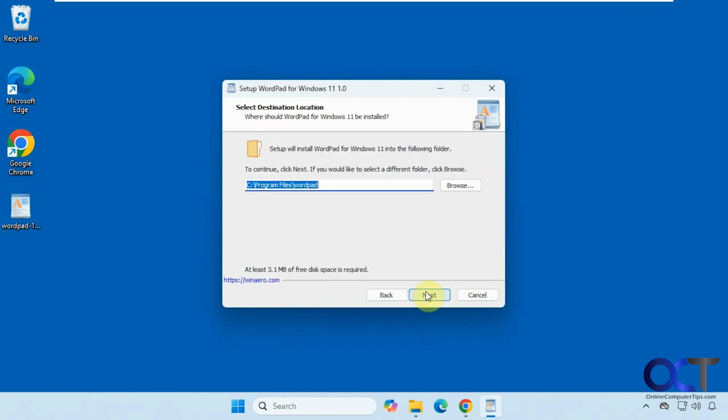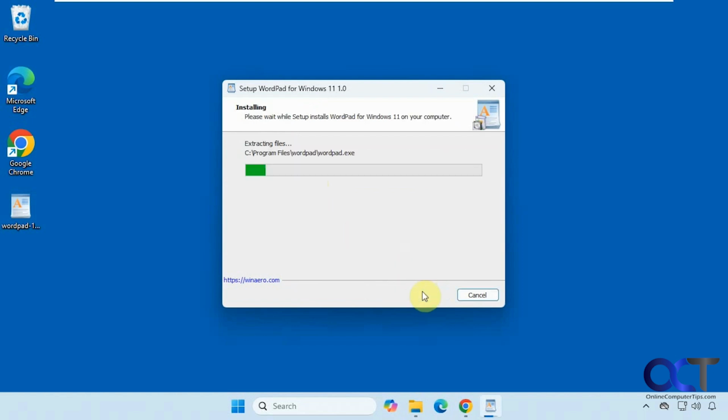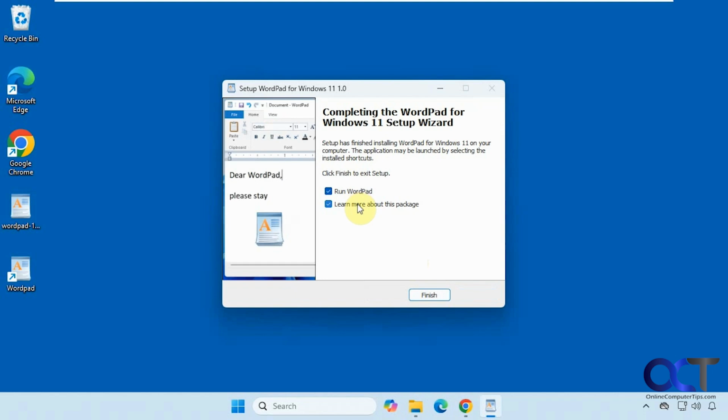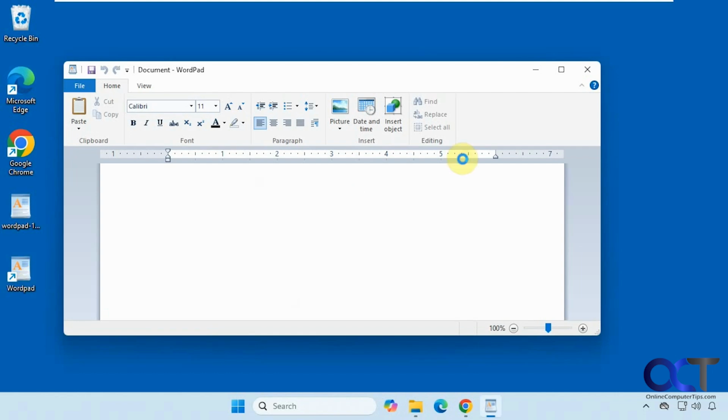All right, we'll keep the default installation directory here. You can decide if you want to have it for all users or current user. And click on install. And we'll just uncheck these for now. All right, so now we have our WordPad icon. And now we can double click it and we have WordPad.